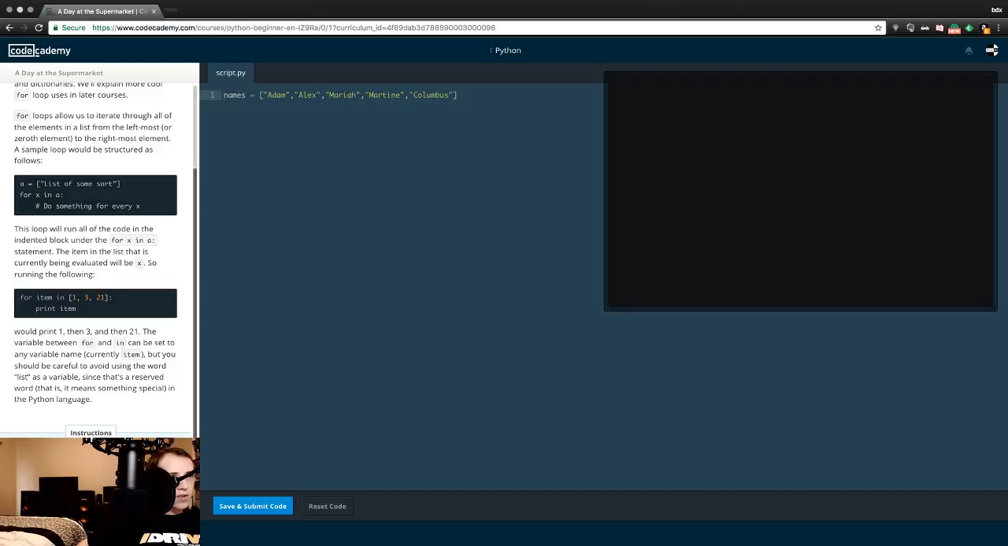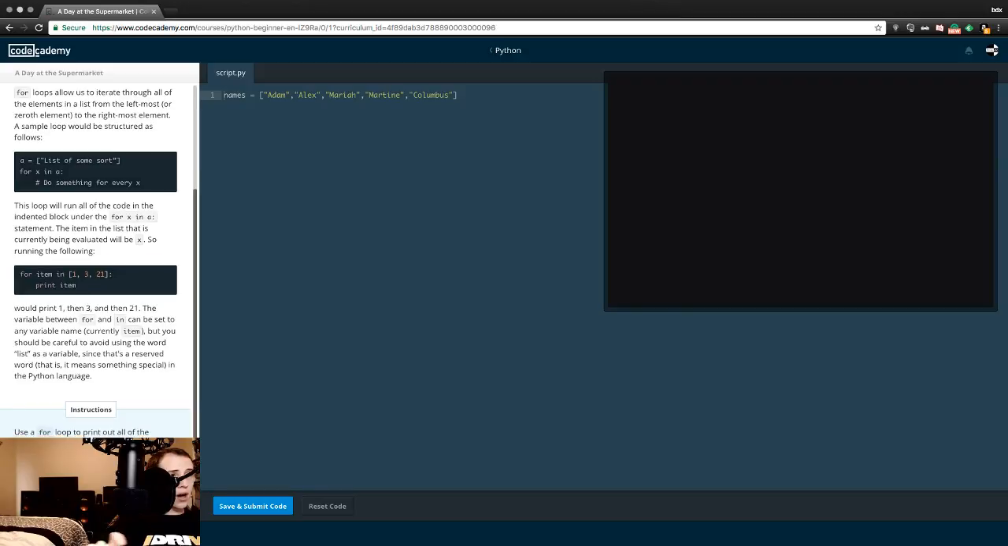A equals a list of some sort, for x in a, blah. Do something for every x. This loop will run all of the code in the indented block under the for x in a statement. The item in the list that is currently being evaluated will be x. So running the following, for item in 1, 3, 21, print item, would print 1, then 3, and then 21.